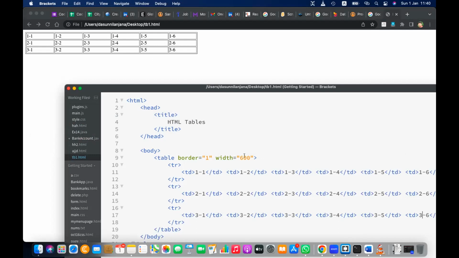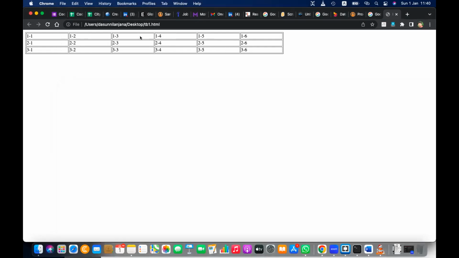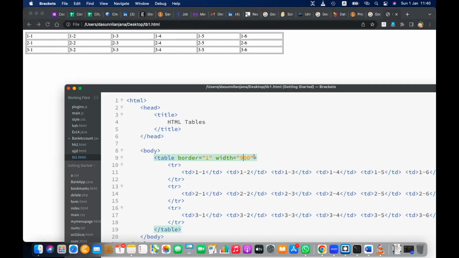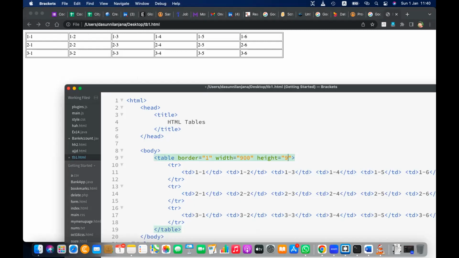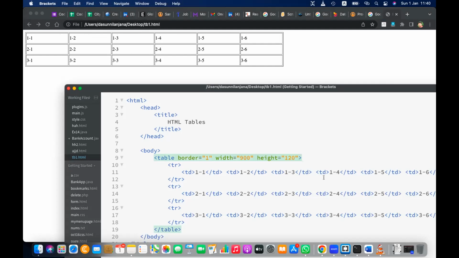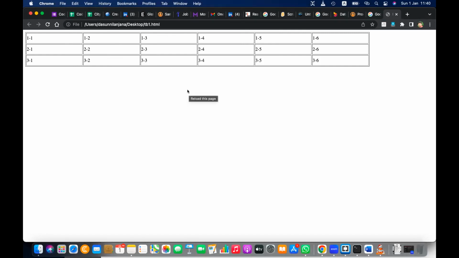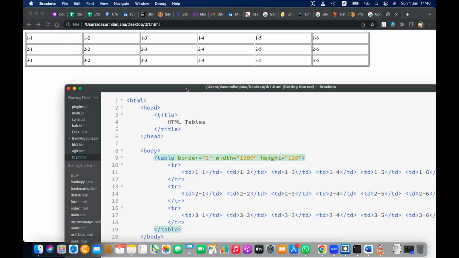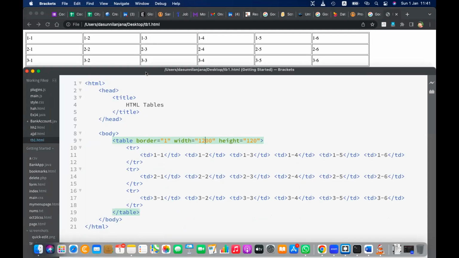There are 18. If you need, I can increase the cell width to make it larger, and the height also can be increased. Let's see, 90 pixels in height. Okay, maybe 120 pixels to make it a little larger, and here also 1200 to make it larger. Right now you can see a quite large table, and I have numbered all the cells.